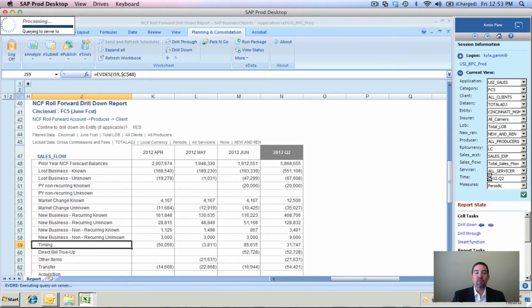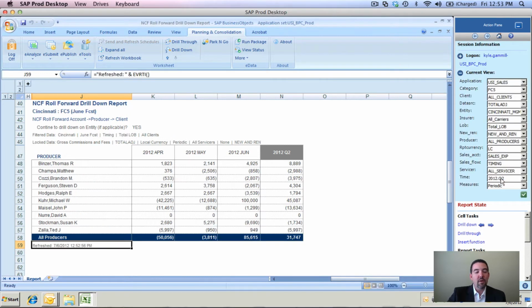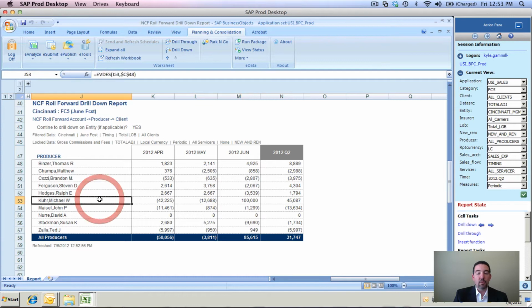Similar to what happened when we drilled down on time, where time went from Q2 2012 total to Q2. So now you can see that we have our listing back of producers. So we can see that one number drives pretty much the entire 85, which is this 100,000 in Michael Kerr's book. So let's find out what makes up the 100,000.